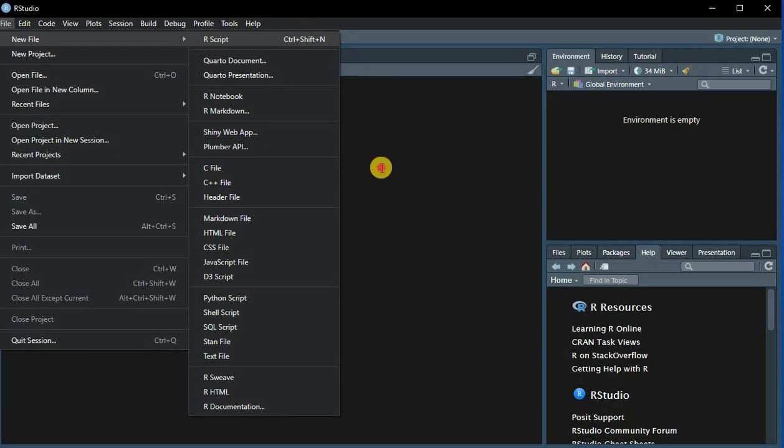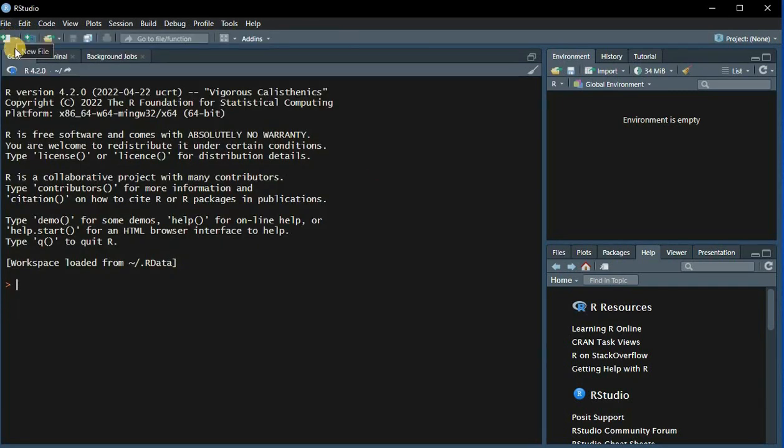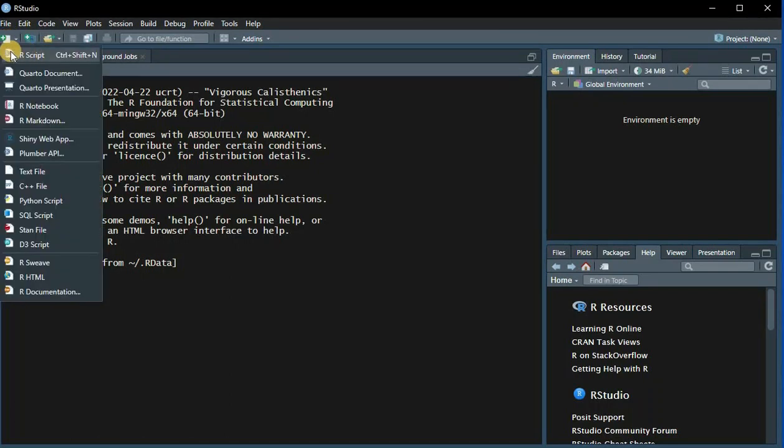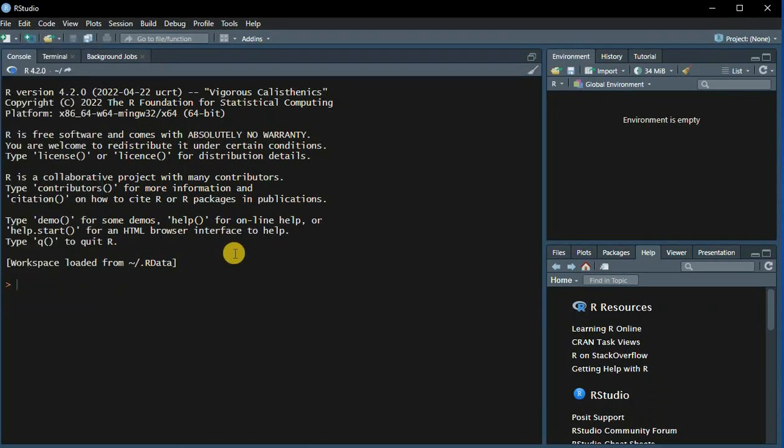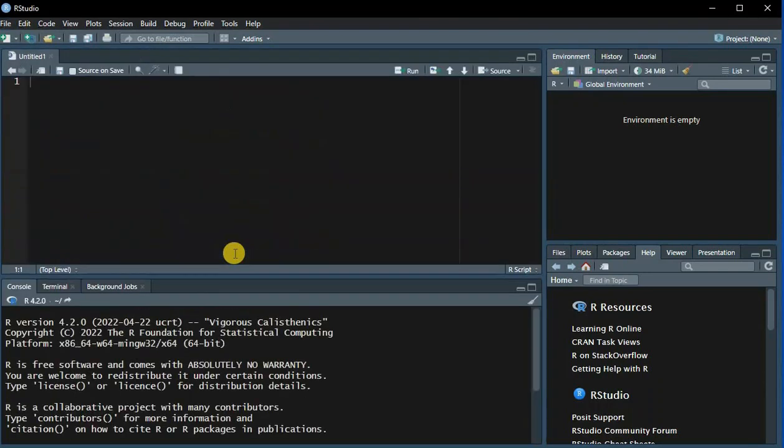Or else you can easily do it by the quick buttons here. So you have this new file, you click it, and then a drop down menu comes where you can find R script here. Also, you can use the shortcut, which is Control Shift and N in Windows, and I'm gonna use that. So once you open an R script in any of those ways, you get a script like this. So you have the cursor and your first line here.